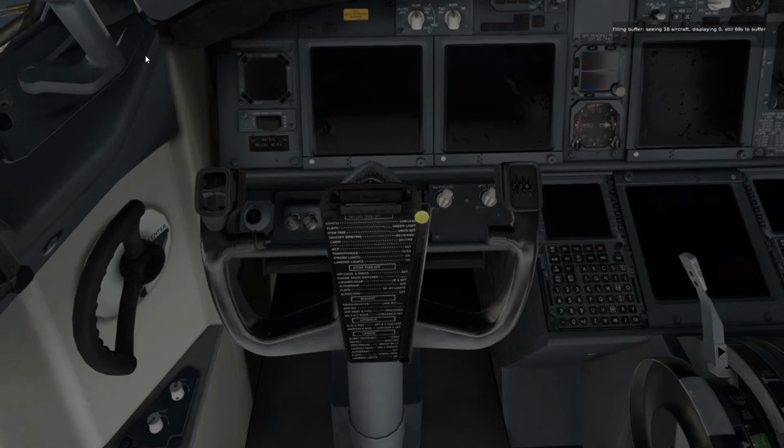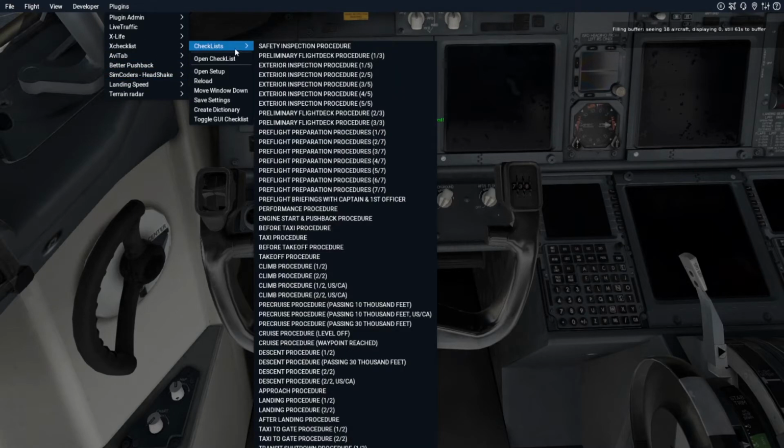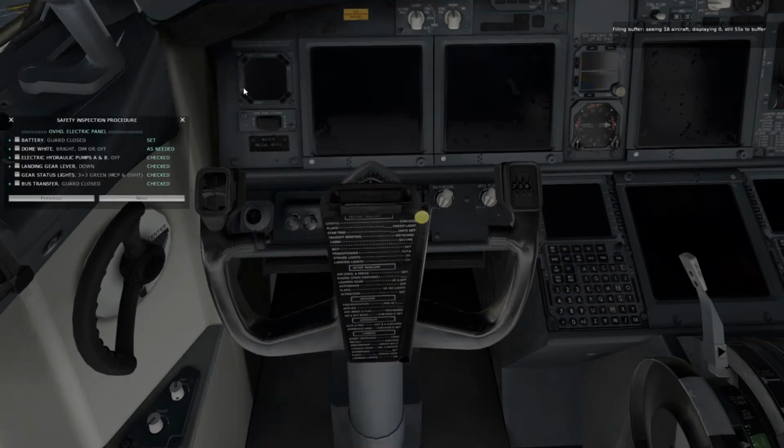Okay, so first thing first, I gotta show you this plugin. It's called X Checklist. I'll be covering in the next video how to download it, but basically it's a plugin that tells you lots of checklists, like every single checklist you need to take off and shut down the plane when you land. So right here it says battery closed, right?